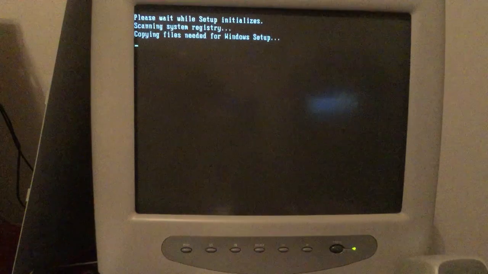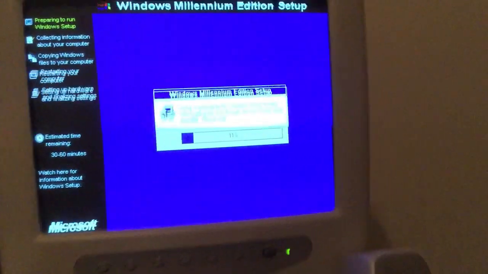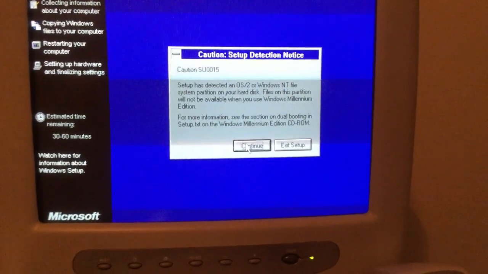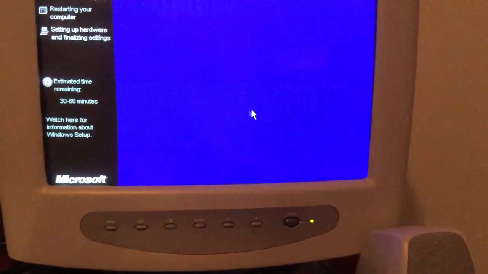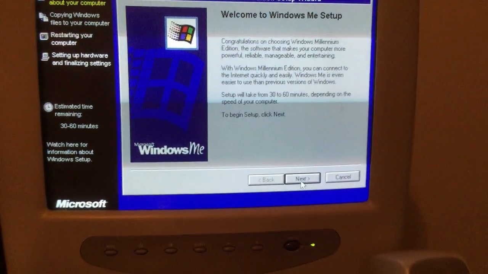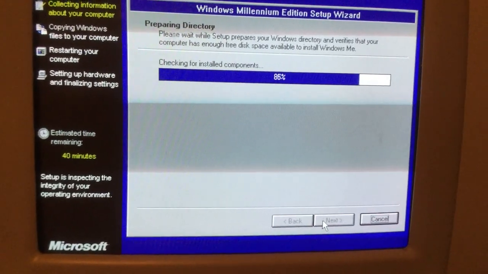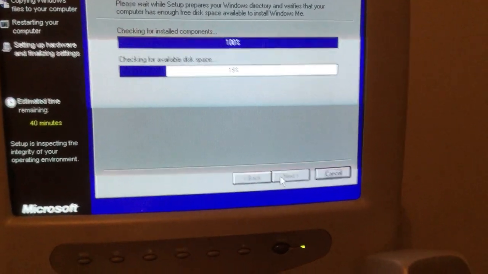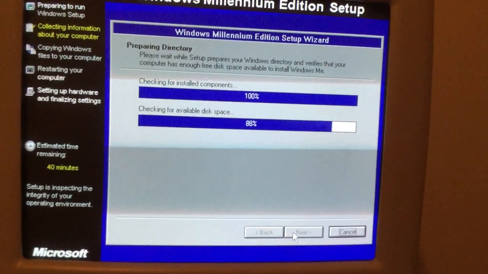It's setting up Windows. And here we go to set up Windows Millennium Edition. This is just telling you that there's an NT file system located. We can ignore it, just click continue. Click next. It's going to take about 40 minutes to install on here. It's checking the directory.